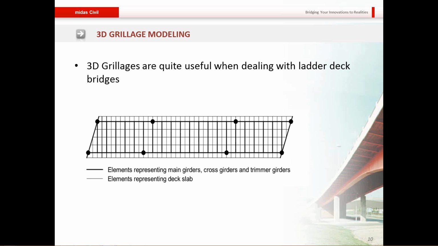Coming on to 3D grillages. Now, why do we require 3D grillage? Since, as you know, I've already mentioned that a 2D grillage is not really able to capture the local effects of deflections of cross girders and their interaction with the lateral bending of the bottom flange of the main girders. So in this respect, 3D grillages are quite useful, especially when you deal with ladder deck bridges.